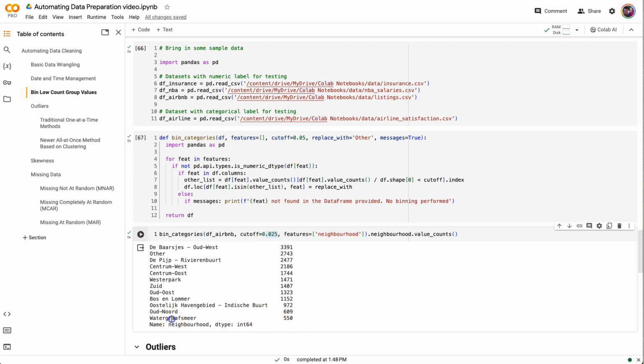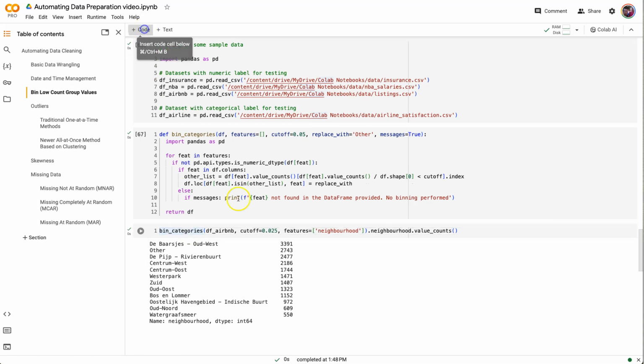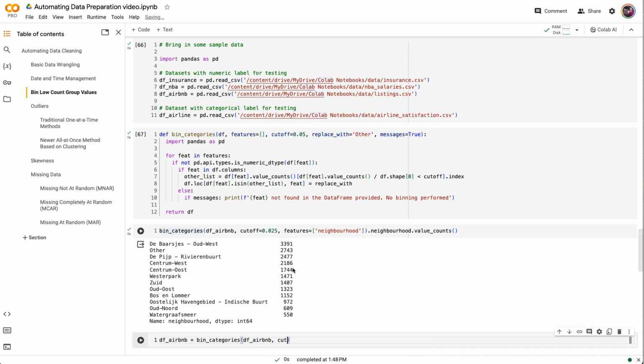Because see here, I've got this neighborhood. I'm keeping this one, and it still has 550 rows. That's enough to get a pretty reliable estimate for this neighborhood. So that's it. We've got a function now that automatically bins categories for us. If I wanted to make this permanent, I would just say df Airbnb equals bin categories, pass in df Airbnb, pass in anything else I want.